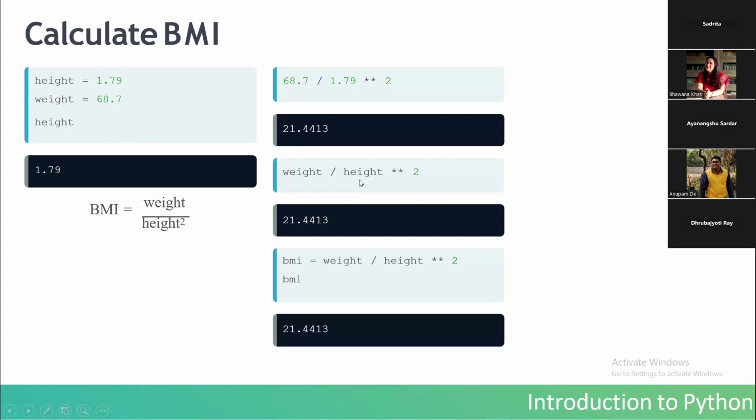Since Python is based on variables, I give the command weight by height square. And we know what weight by height square means. That is the BMI. So it is saved here. That's why I have shown it in the three ways. This is a very basic part I'm telling you. You can write this in Google Colab.